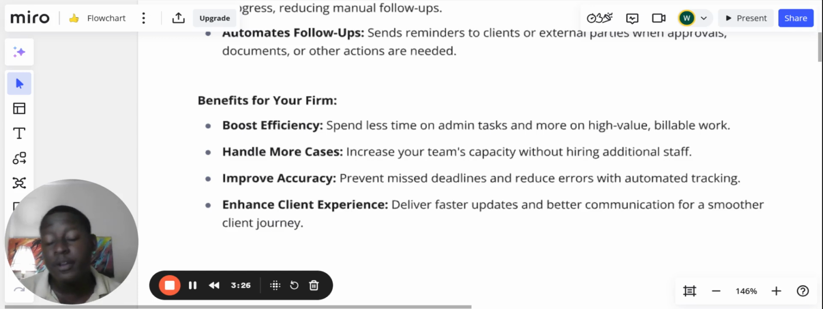We're also going to improve accuracy. We're going to prevent missed deadlines and reduce errors. And obviously, this is going to reduce whatever amount of fines you usually get for somebody missing these deadlines or specific milestones. And lastly, we're going to enhance the client experience. Overall, we're delivering faster updates, and the time we take to service each case is going to decrease significantly. So we have better communication, better updates, and just a smoother client journey for anyone who comes on board and works with us.